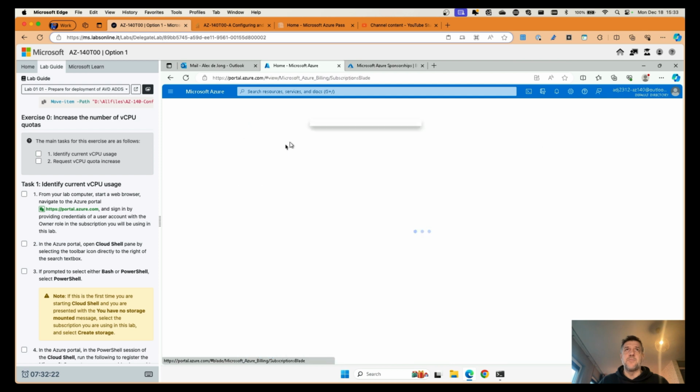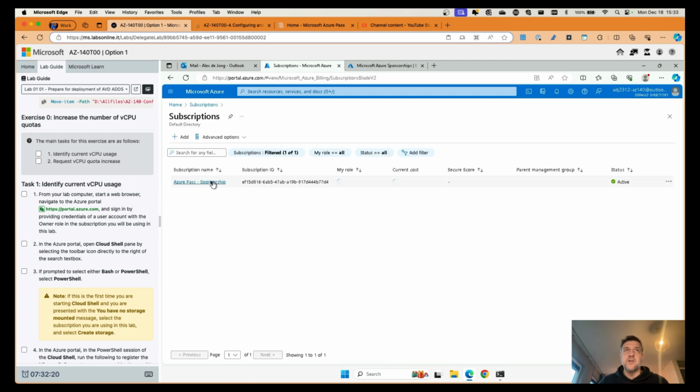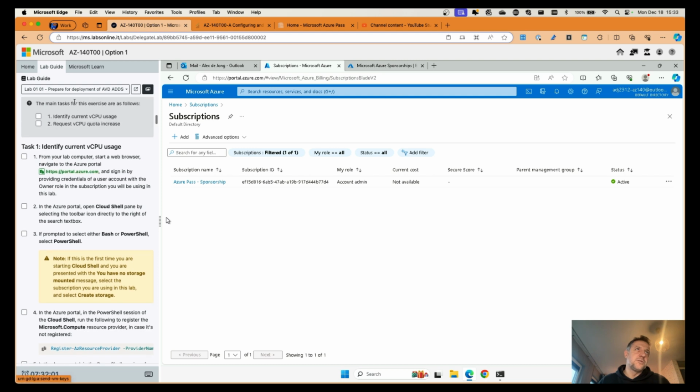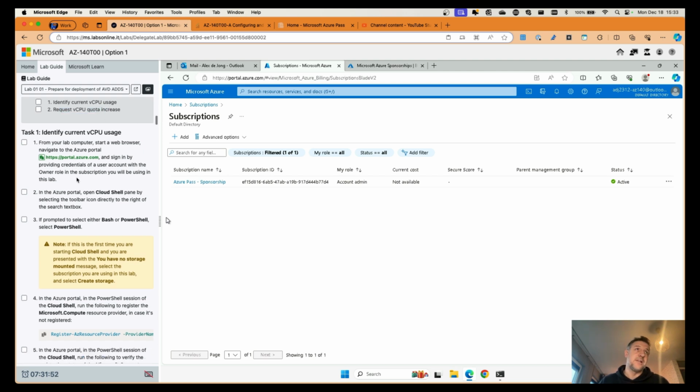So we do have a subscription here, which is called the Azure Pass sponsorship subscription that comes with the course. However, what we now want to do is increase the amount of CPUs accessible from that subscription. In the lab, they first want us to identify the current CPU usage, and then we're going to request a quota increase. That is the steps that we're going to take in this first lab.